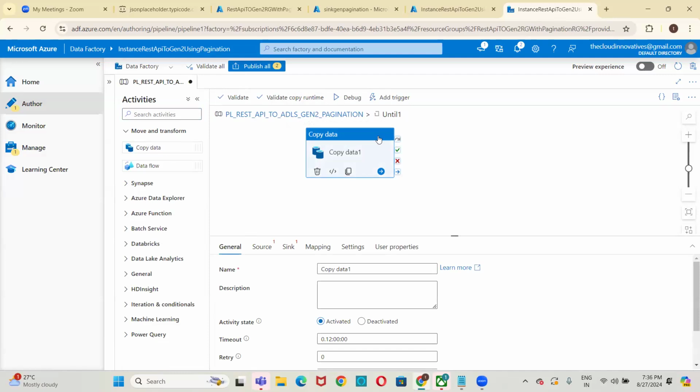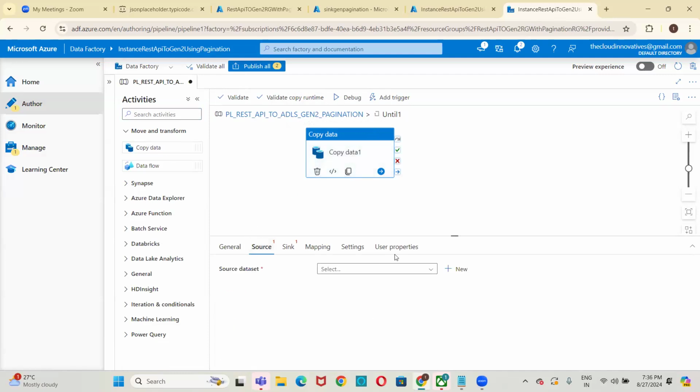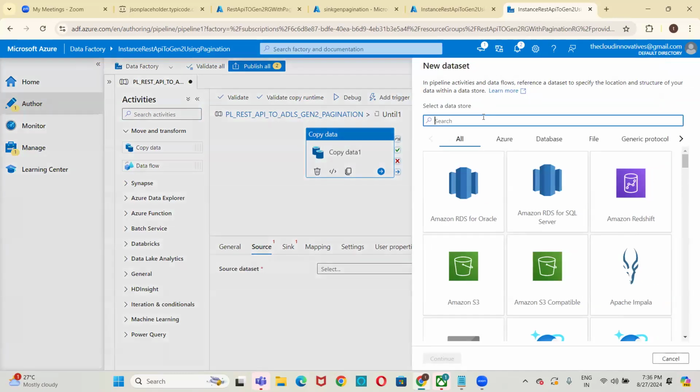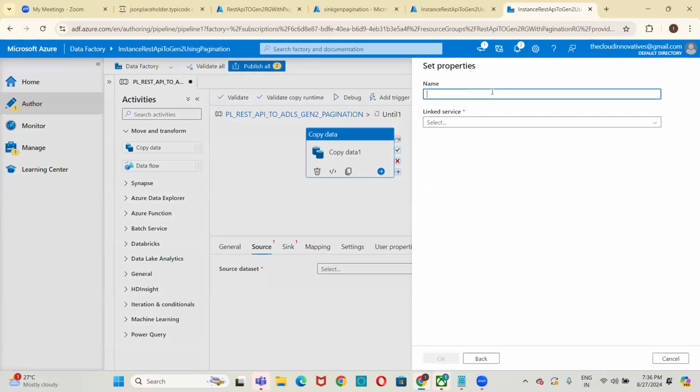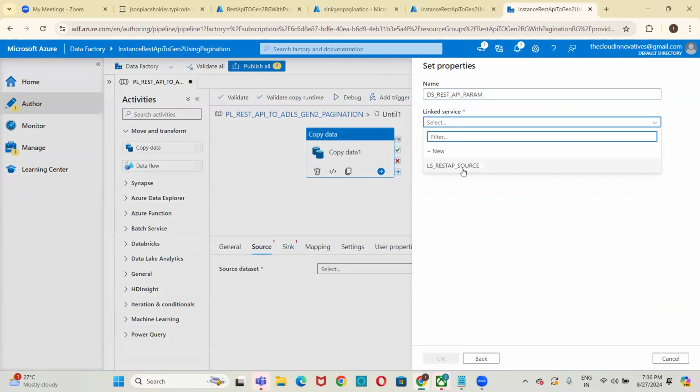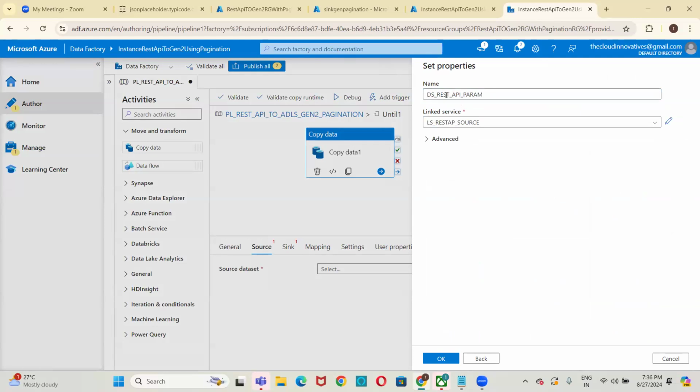So as it is, first of all, go to the source and click on this REST data store. Select it here. So use it here. Dataset ds_REST_API_param. I want to parameterize it, so hence I'm using param. I wanted to implement the dataset parameter here. Parameterization is needed. So click OK.